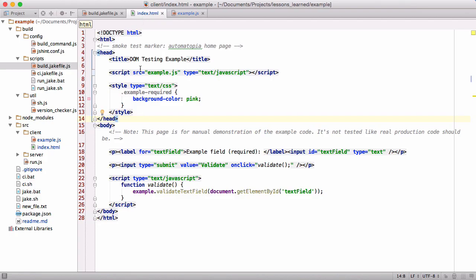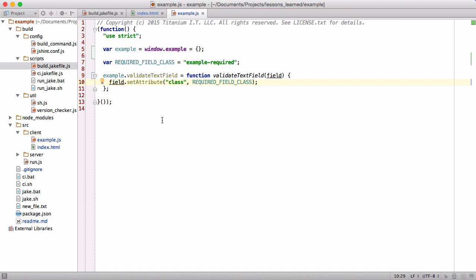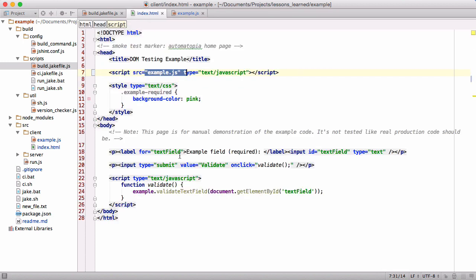So here's our index.html that we're seeing. It's really drop dead simple. And what we're doing is when that button is clicked, we're calling a validate function, which is in turn calling example.validate text field. That's stored in example.js, which we refer to here. And here in example.js, we're basically setting up a global namespace on window.example. We're setting up an object on window.example and putting this validate text field on it. So this is the non-browserify way of having a separate file that we can refer to.